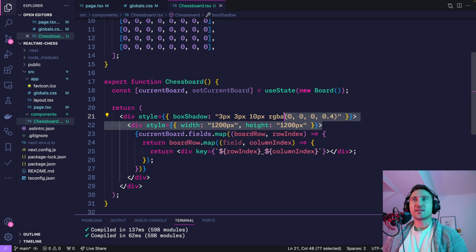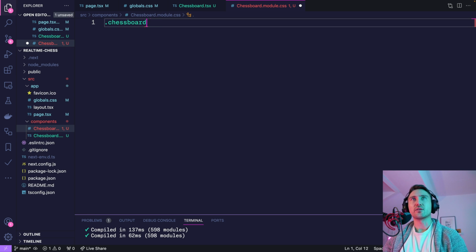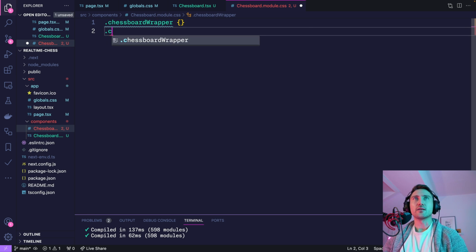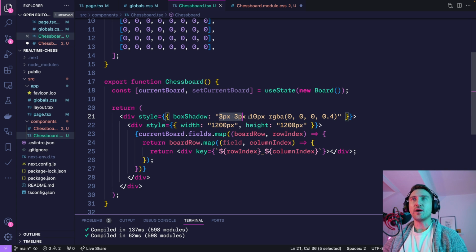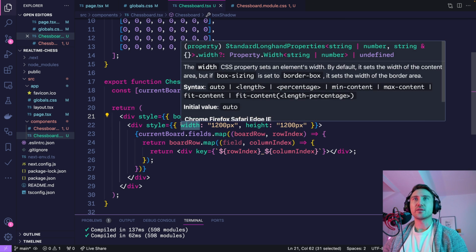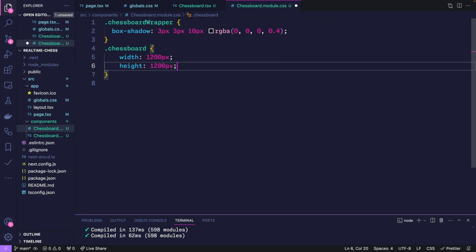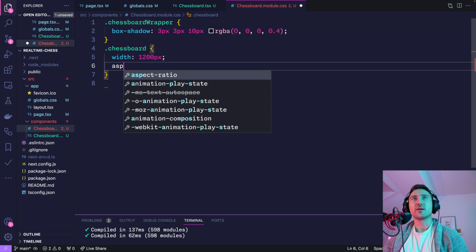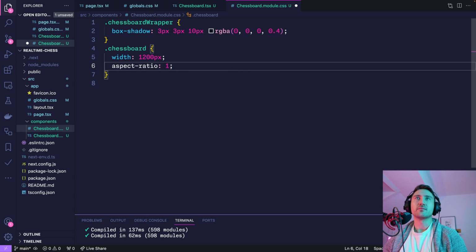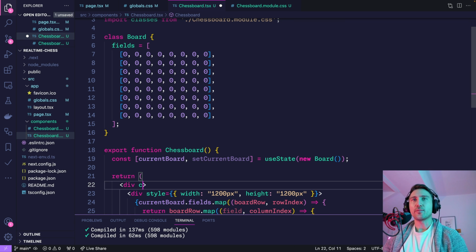But I don't like these inline styles here, so let's move them to a CSS file. I'll create a file, chessboard.module.css. I'll use chessboard wrapper and chessboard. And for the chessboard wrapper, I'll use the box shadow. And for the chessboard itself, I'll use width and height of 1200. You can also just use width and then say aspect ratio 1, same thing. Let's import those classes now. Add the wrapper class to the first one.